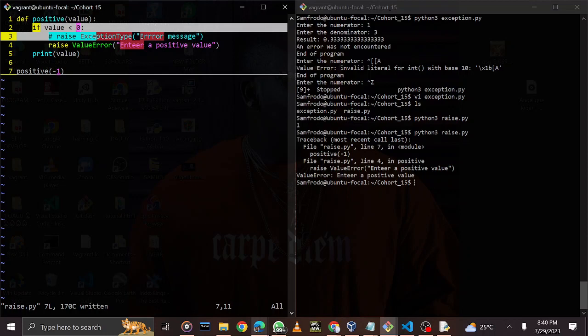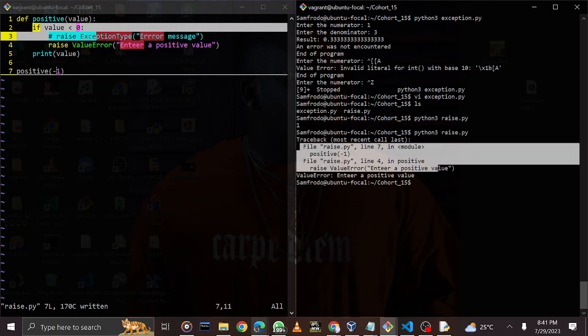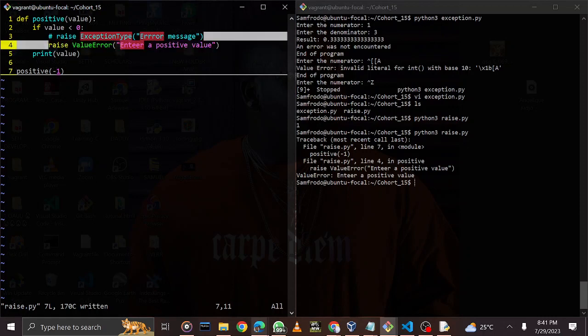Did the program actually crash after raising the error? After raising this error, did the program crash? It printed this error message. Yes, the program crashed. That means when we raise any exception, any error, it will crash. We raised this error and it crashed. Now, which begs the question.